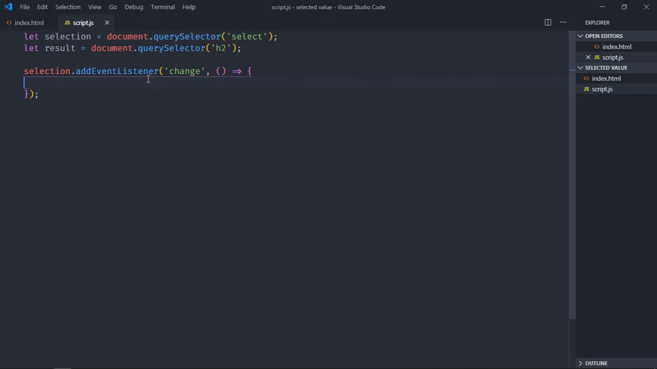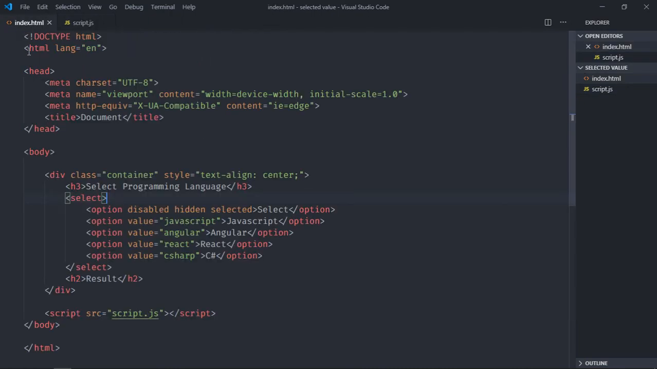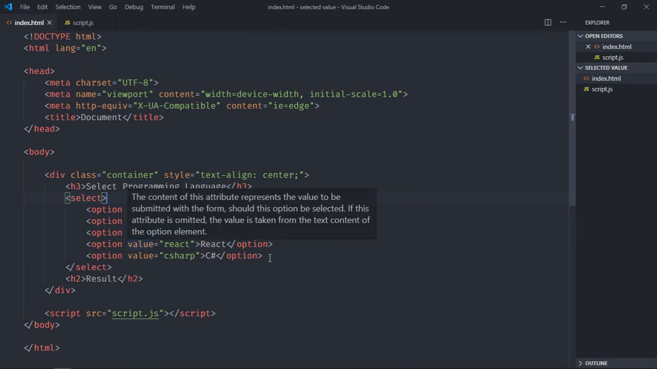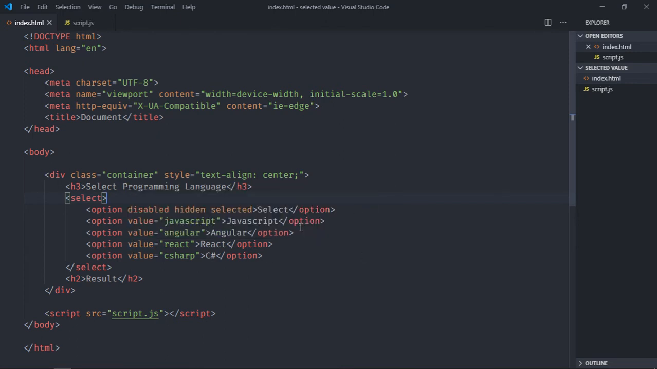Now before I start writing the next code, you must know that behind the scene, these options have a selection index. Index always starts from 0. So this will have the index of 0. This will have the index of 1. This will be 2. This will be 3. And this will be 4.